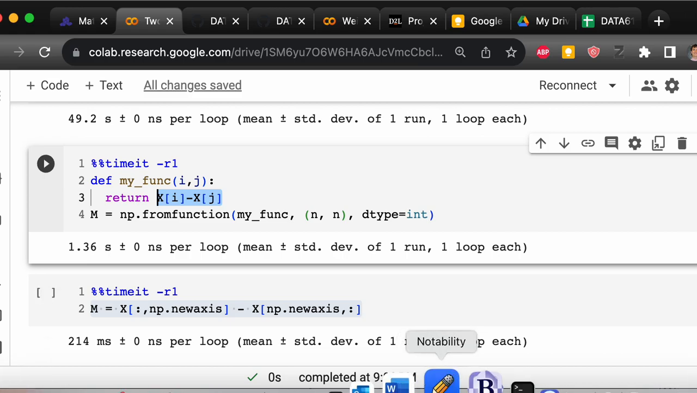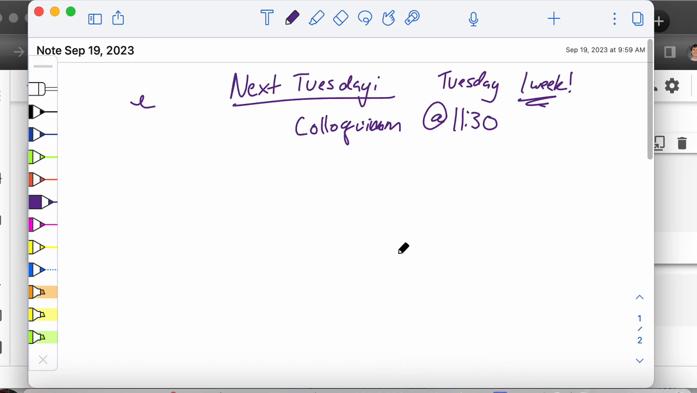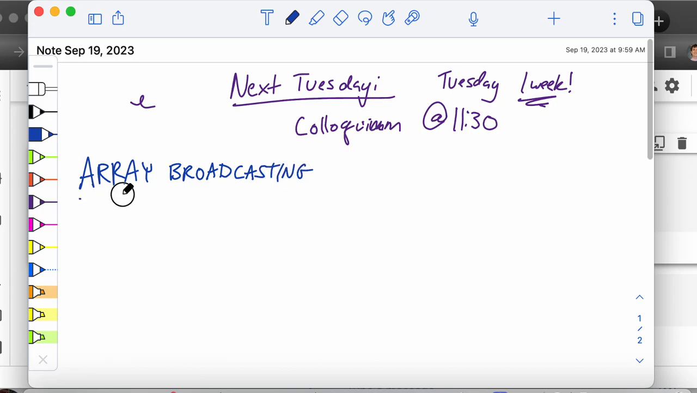So let's talk about what this does. Array broadcasting. And there's also a video about it with an example as well. So in array broadcasting, you are taking vectors and telling the computer, I want you to think of this vector as a matrix with all of the columns repeated.